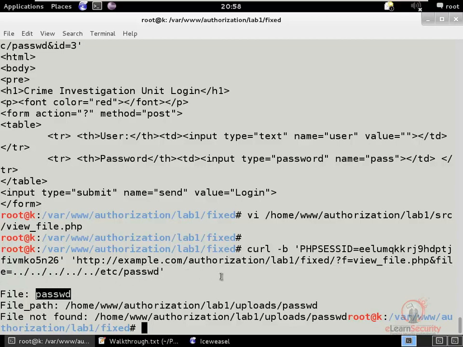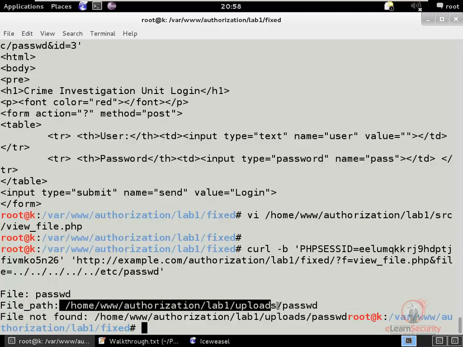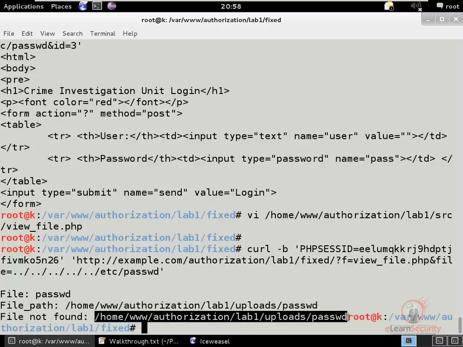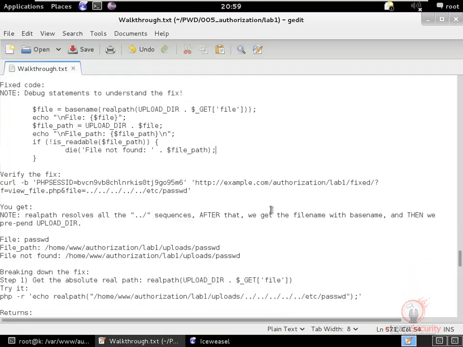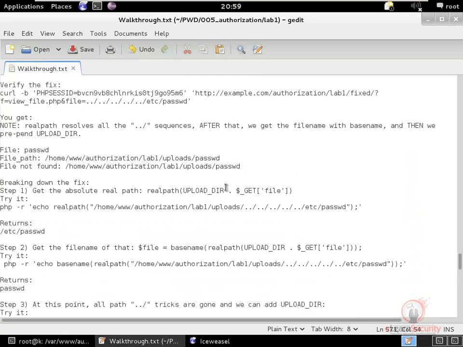So by calling realpath and then basename, we get the name of the file without any tricks. And then we are adding the uploads directory in front of the file that is passed by the user. Then, because this file does not exist in the uploads directory, this is showing that the file is not found. So this was our third debugging echo in here. This is this dying here. So you can see that the fix is working fine.